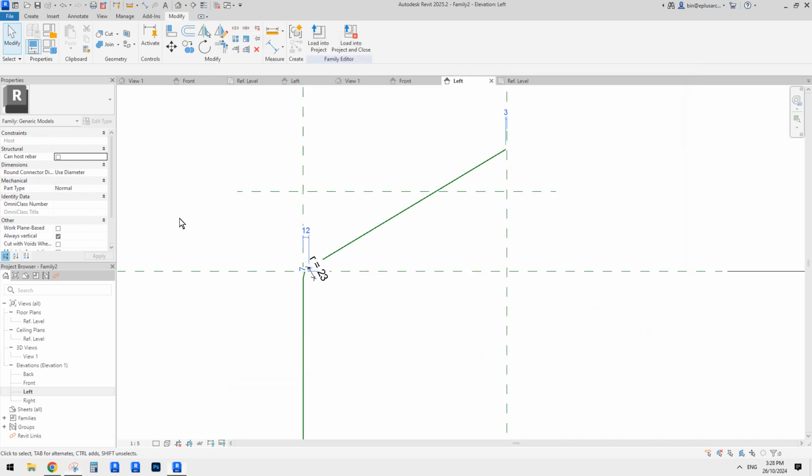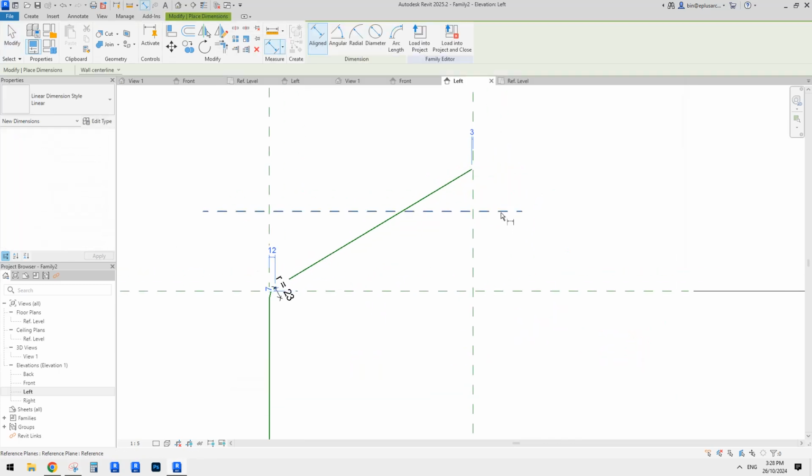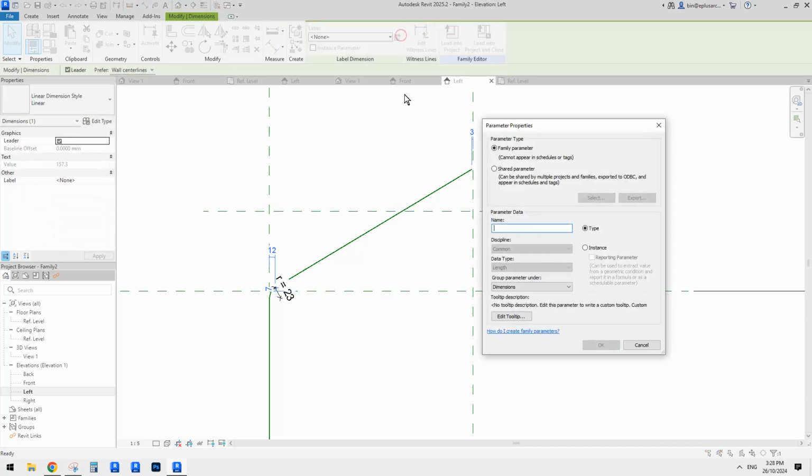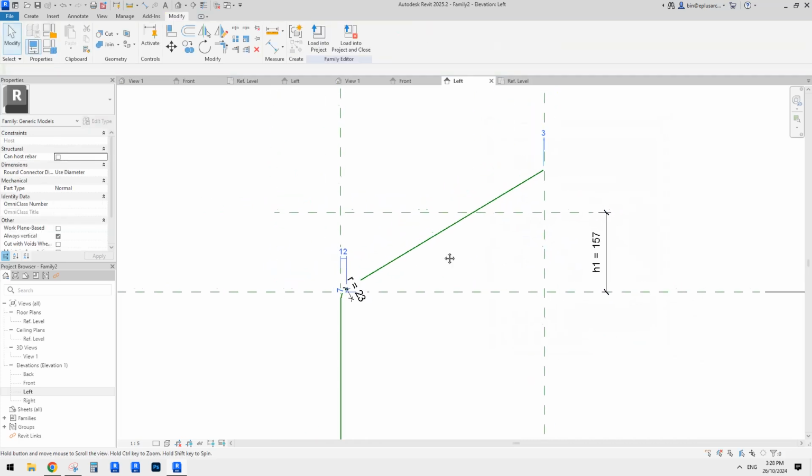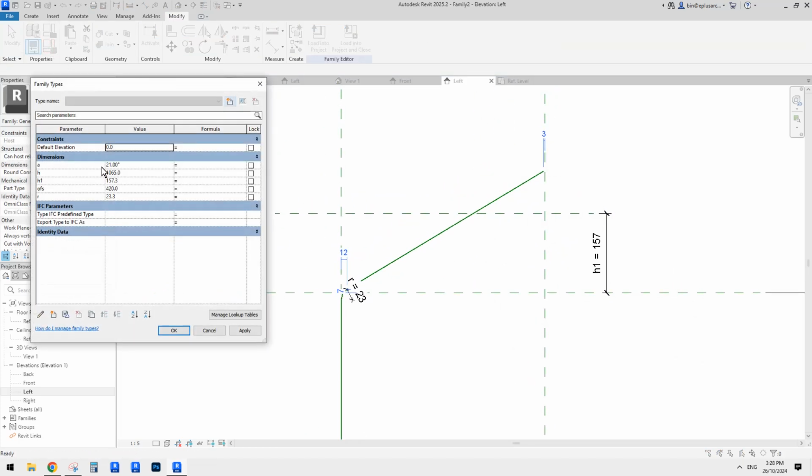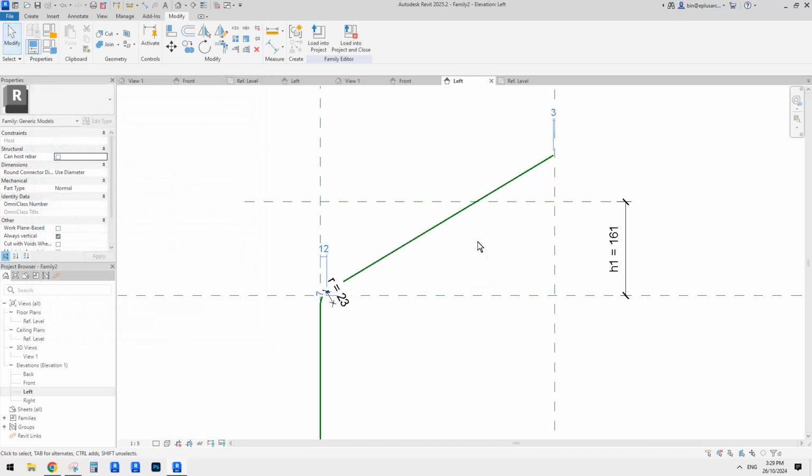Okay, now let's go back. AL, D, what's AL? Aligned dimension, right? Then we create a parameter, let's call it H1. And then we just need to go to family types, and put H1 equals tangent A times offset, OFS, apply.